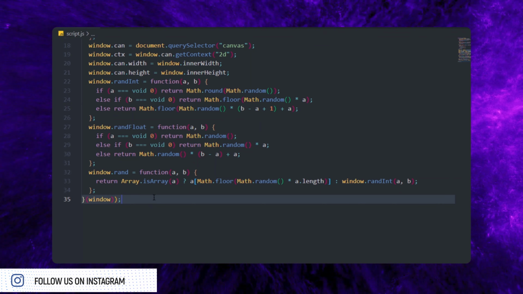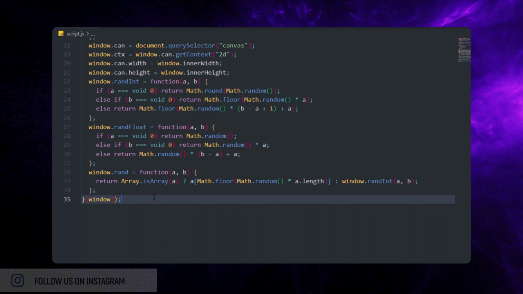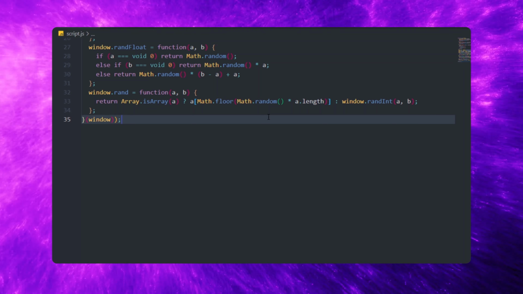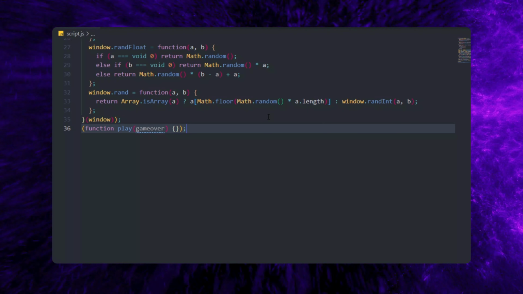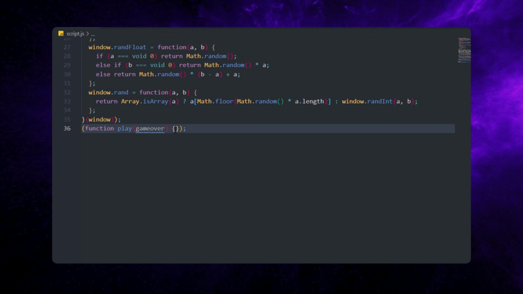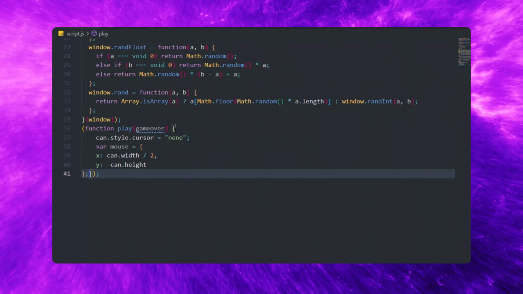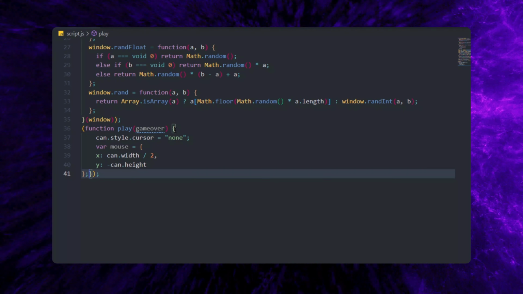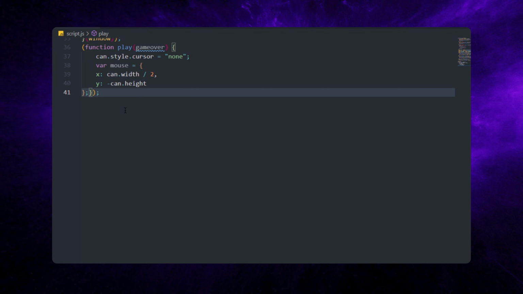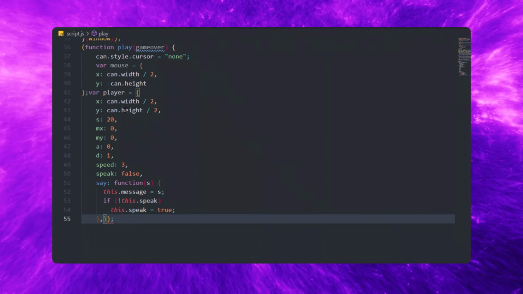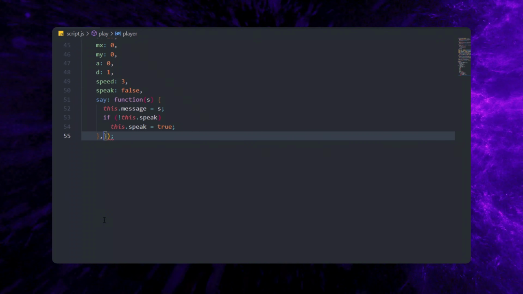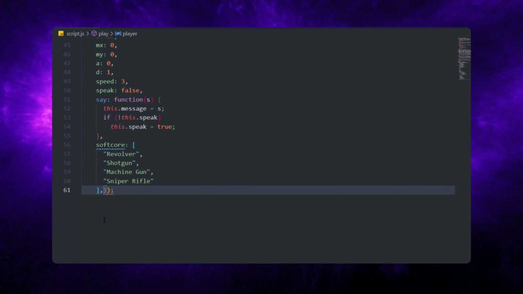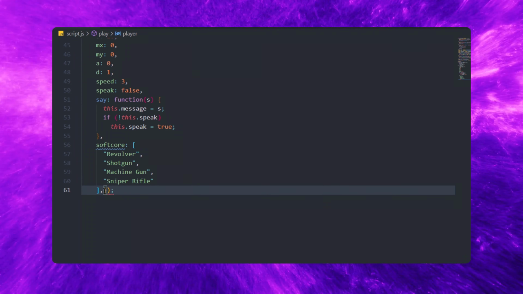Randint variable is used to get random numbers, and we'll be using those random numbers inside the rand variable. Inside the rand variable, we are just returning a condition. If the statement is true, then the true block returns, or else the else block returns. Let's create a game over function. We're gonna set up the mouse and player controls by declaring variables. Then we're going to set up the names of the weapons, but not in the same format.